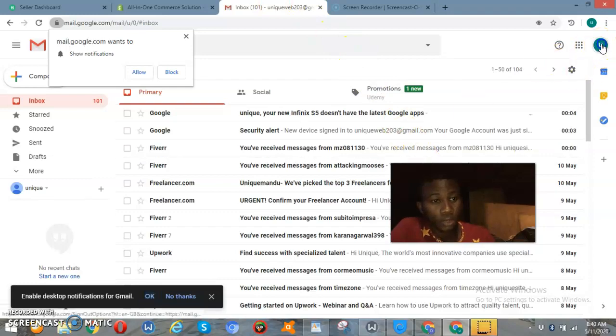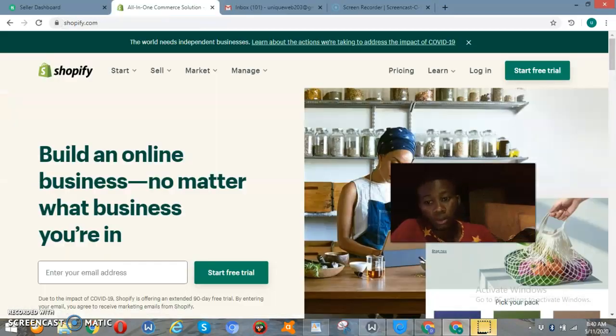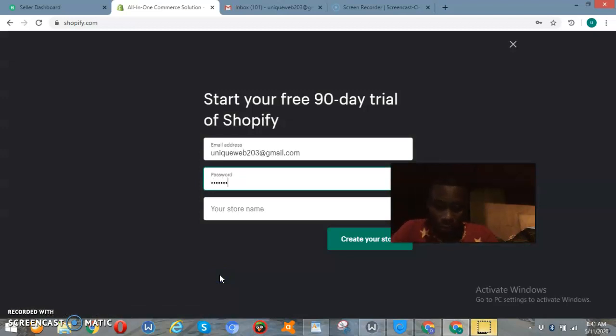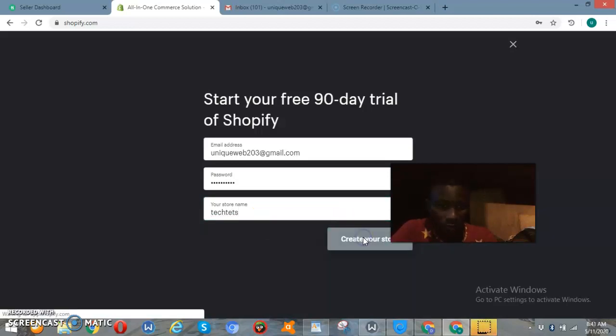So to start with, I want to sign up. The Gmail I want to use, I want to get ready. So enter your email to get started. So type this email here. Then you sign up for free trial. Then your password. Type your password in. Then the name of your store. Just for test. So create your store like that.